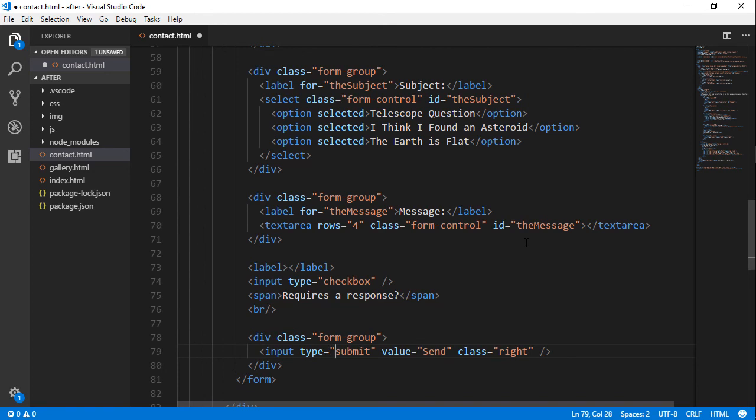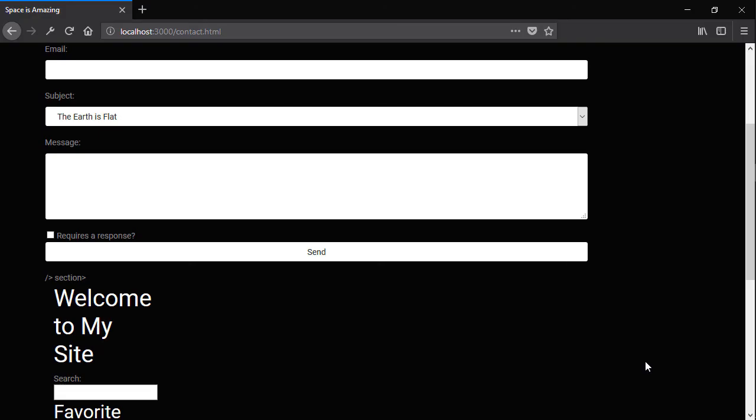But what do we do with this input? Because we can't exactly use the class of form-control. The reason is we get a button that then is as wide as the page is. Because that's really what the form-control class is doing, it's making it fit into the container. And you may like this style of send, but I super don't.